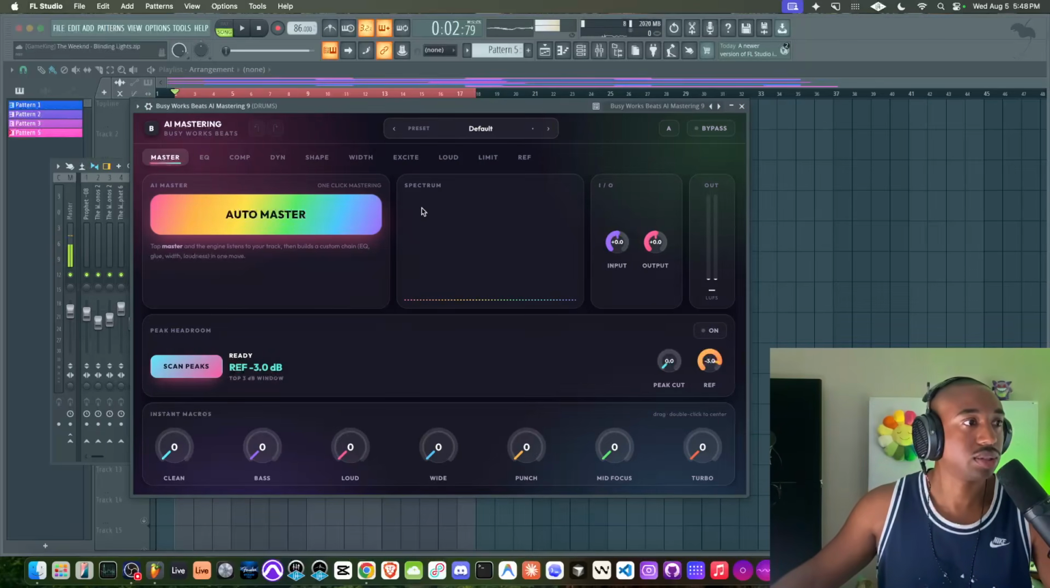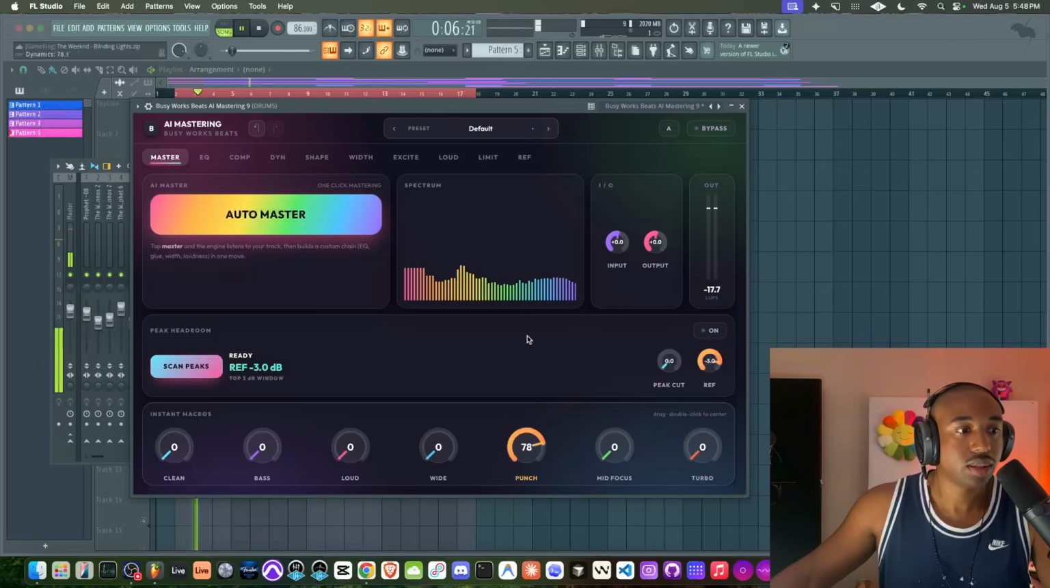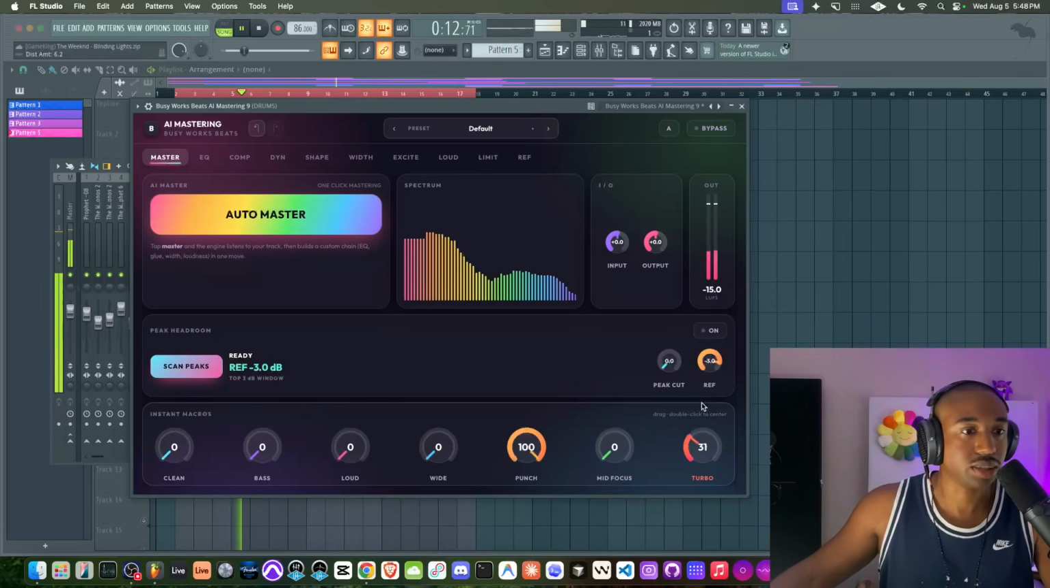Now to dial that in from scratch, let me show you guys how that would work. We're going to not hit the auto master because we're working with raw components. So here we're just going to turn up punch. Instantly the drums jump out. And then we're going to turn up turbo so it can add dimension.